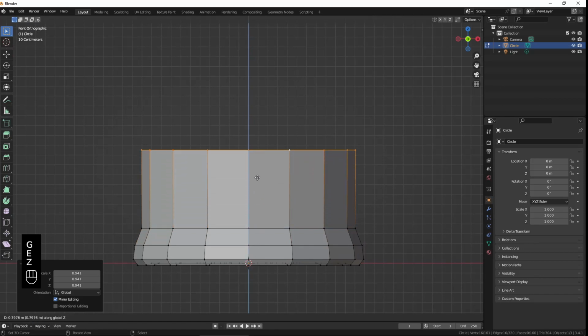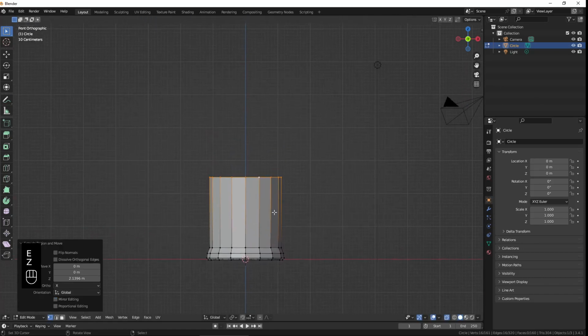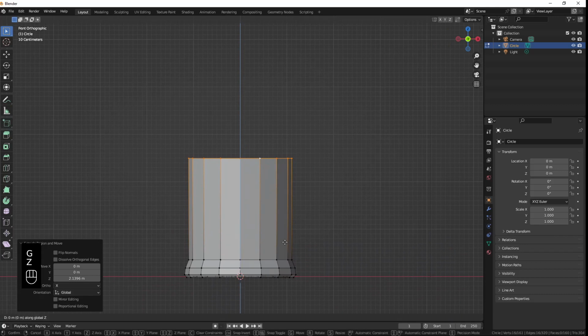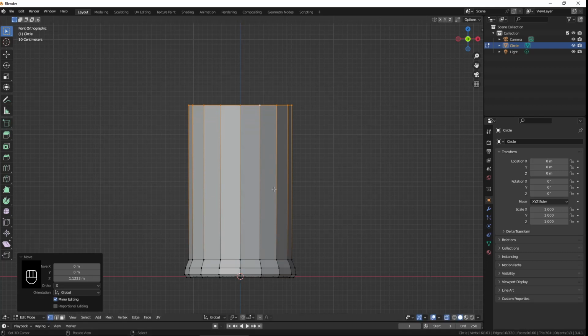Let's extrude one more time, way up. Zoom out by scrolling your mouse wheel up and down, in case you're not familiar. G on the Z-axis to pull it all the way up to about there. Okay, and then like I said, we can add a couple of loops in the middle there to give it that barrel shape.